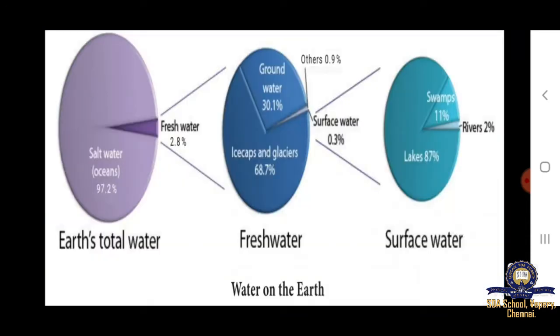Students, for better understanding, look at this picture. Salt water, that is ocean, contains 97.2%. Fresh water contains 2.8%. Groundwater contains 30.1%. Ice caps and glaciers contain 68.7%. Surface water contains 0.3%. Swamps contain 11%. Lakes contain 87%. Rivers contain 2%.